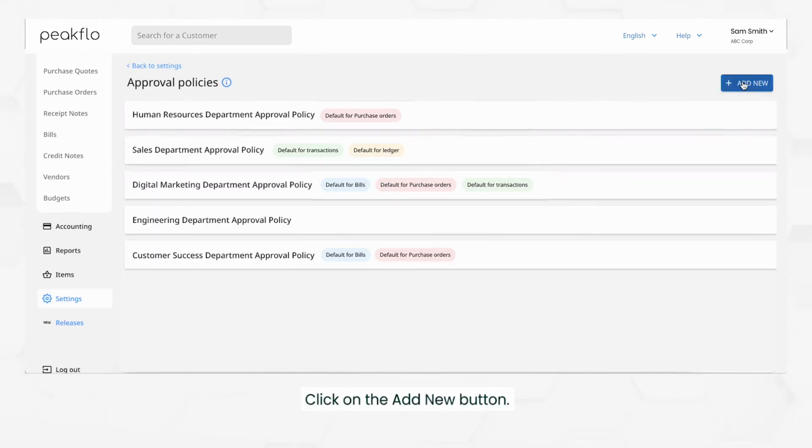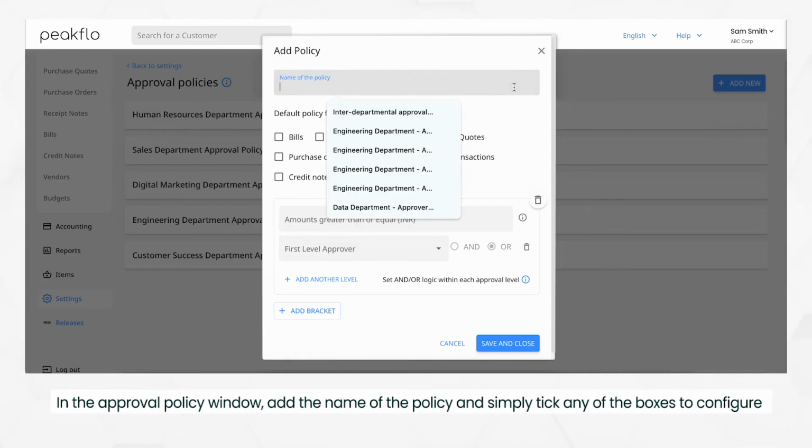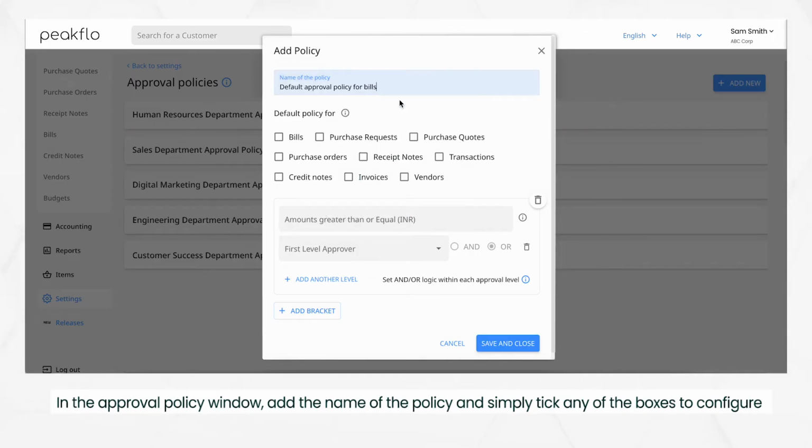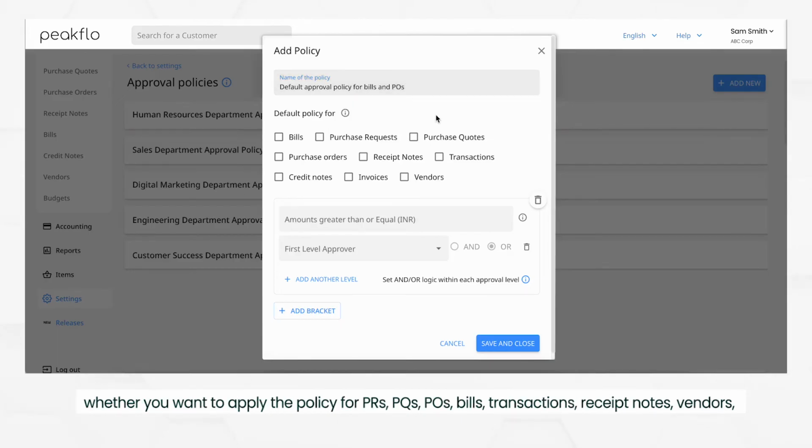Go to Settings from the left navigation menu and go to Approval Policies. Click on the Add New button. In the Approval Policy window, add the name of the policy and simply tick any of the boxes to configure whether you want to apply the policy for purchase requests, purchase quotes, purchase orders, bills, transactions, receipt notes, or vendors.